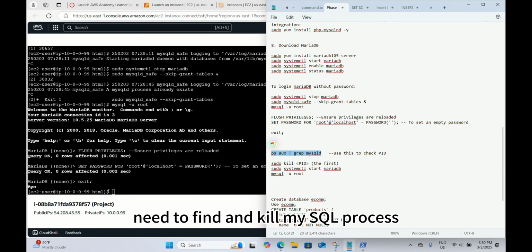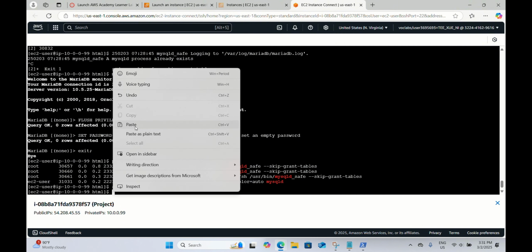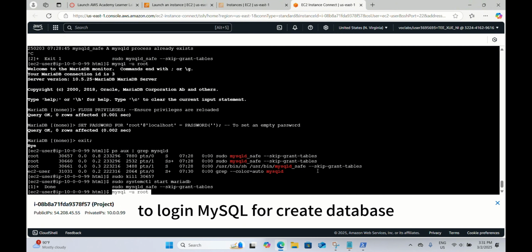After changing the permission, we need to find and kill the MySQL process. Use this code to check the PID. Enter the PID to kill the MySQL process. After that, restart MariaDB to log in to MySQL and create the database.